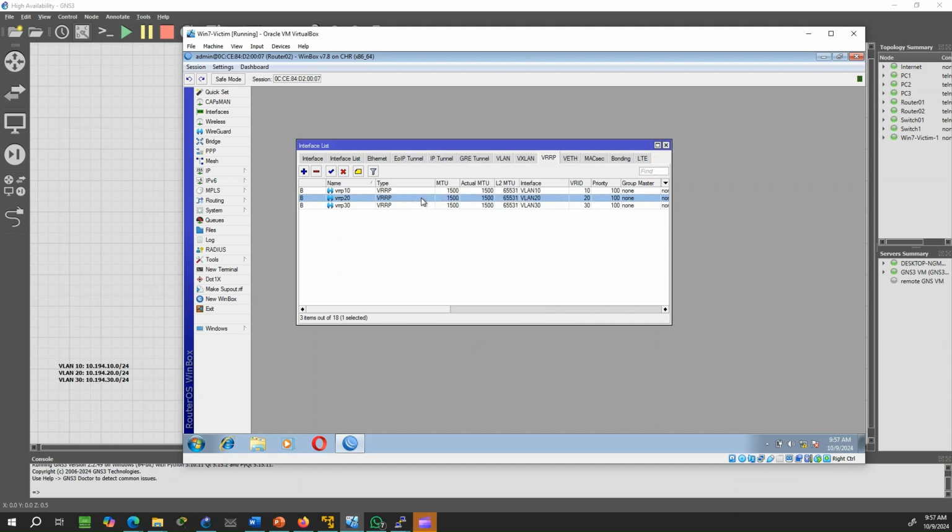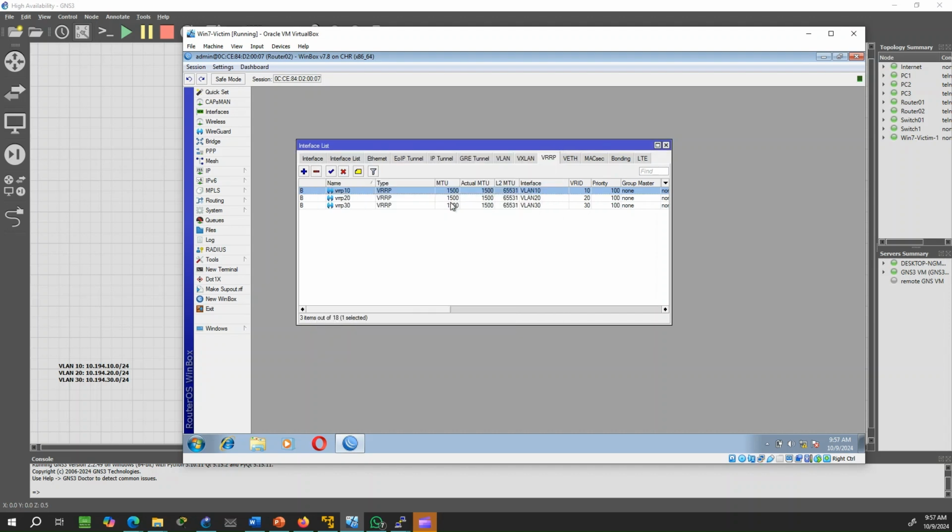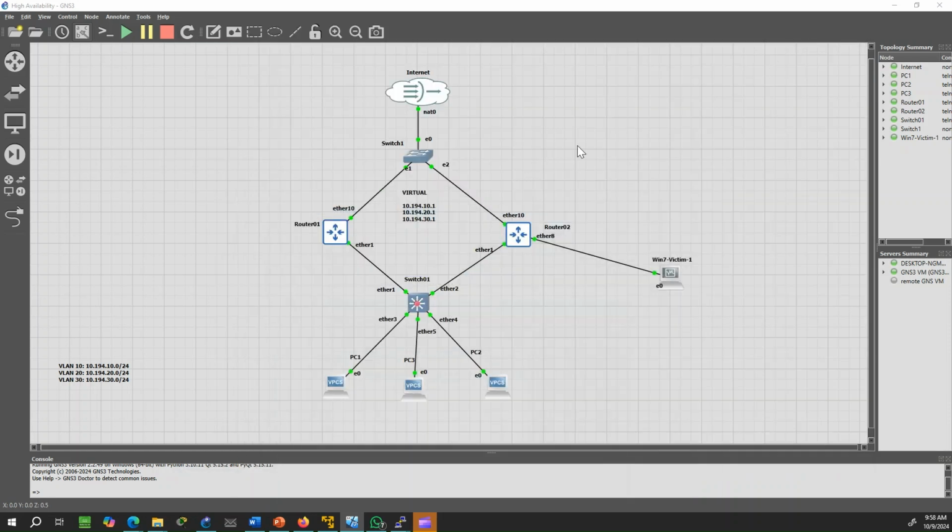Notice that all VRRP interfaces on this router have switched to the backup state. This occurred because the routers exchanged VRRP advertisements, resulting in router 2 becoming the backup. Let's test the configuration to verify if VRRP is working. We'll start by disconnecting the link from router 1.